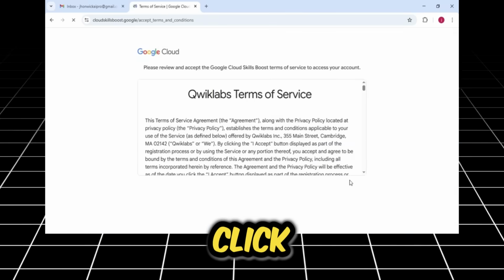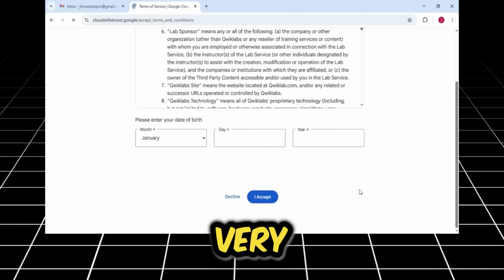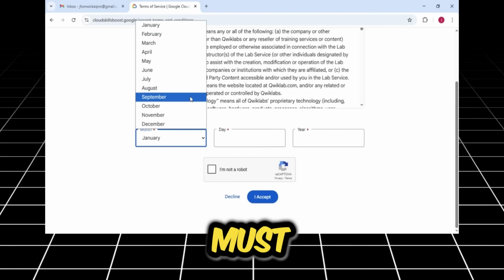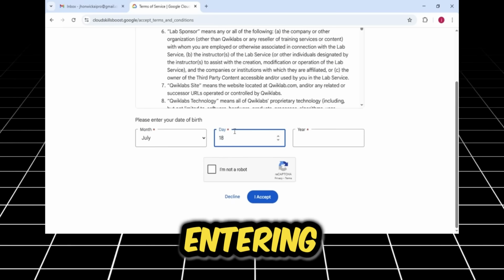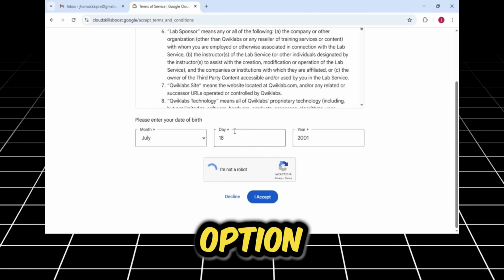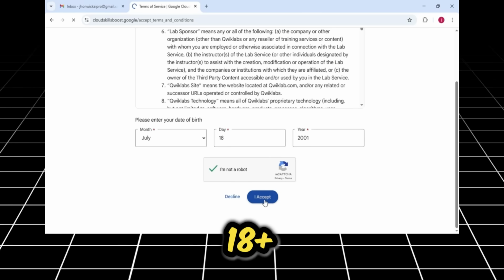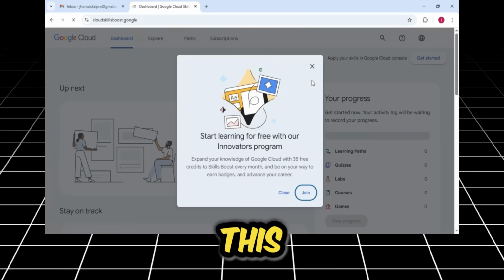Here, I'll click Continue. As you continue, I want to tell you about a very important point here. You need to enter your date of birth, and you must make sure that your date of birth is set to be over 18 years old. Many people make the mistake of entering a date of birth that is less than 18 years old, and then this option doesn't work for them. So, I will enter a date of birth that is over 18, and I'm actually 18 plus years old, and then click I accept. I'll close this pop-up.